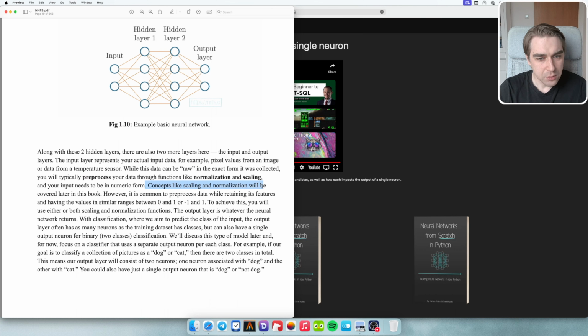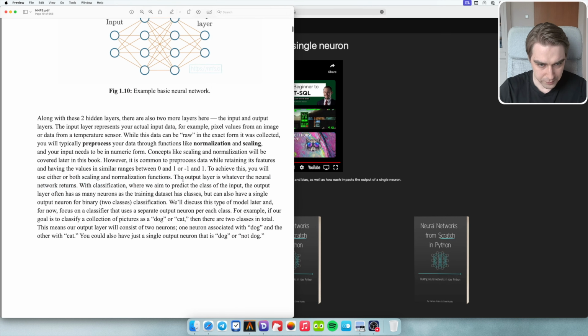Concepts like scaling and normalization will be covered later in this book. However, it is common to preprocess data while retaining its features and having the values in similar ranges, between 0 and 1, or -1 to 1. To achieve this, you will use either or both scaling and normalization functions.